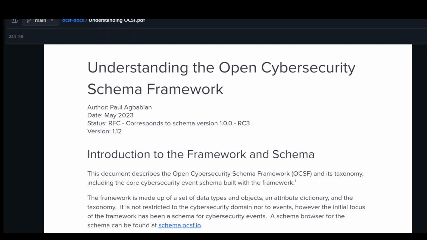As I mentioned earlier, OCSF is agnostic to storage format, data collection, and ETL processes. The core schema for cybersecurity events is intended to be agnostic to implementations.